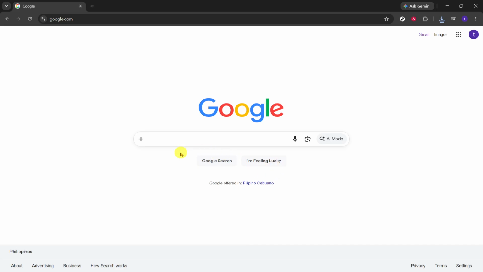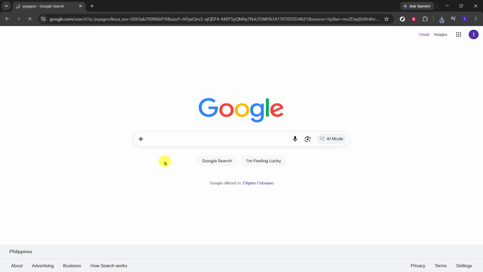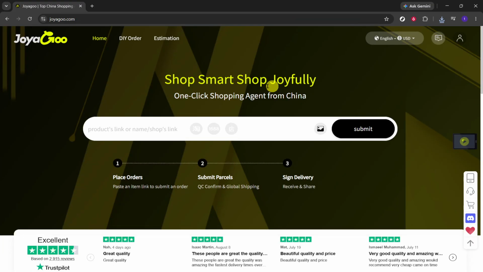Once Google loads, click into the search bar and type in Joyagoo. Be sure to spell the name carefully so the correct results appear. After the search results load, look for the official Joyagoo listing and click on it. This should take you directly to the Joyagoo website. If you see multiple results, take a moment to choose the one that appears to be the official site. This helps make sure you are accessing the correct page before creating your account.